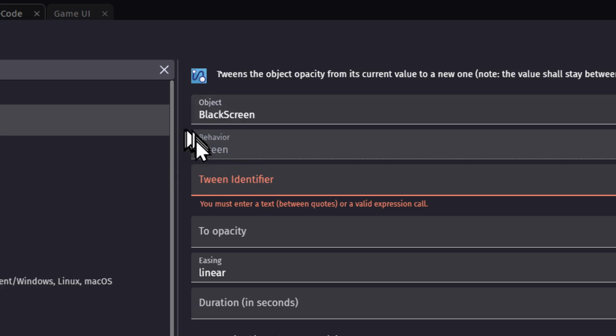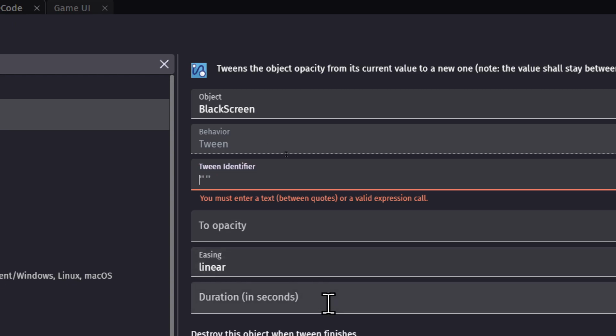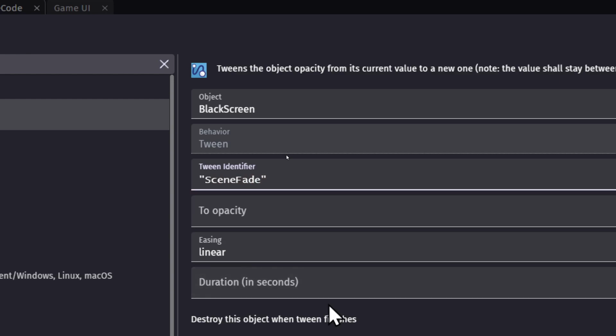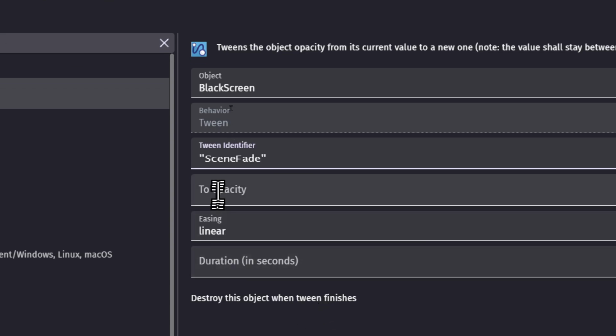Then it has the tween behavior, tells you here. Otherwise, this would be red. Tween identifier. Let's call it scene fade. This has no bearing, the name. This is just for your sake and to keep your ducks in a row. To opacity. So it started out with maximum opacity, right? You can't see through it. It's solid. So it was 255. So we want to make it 0. So completely see-through.